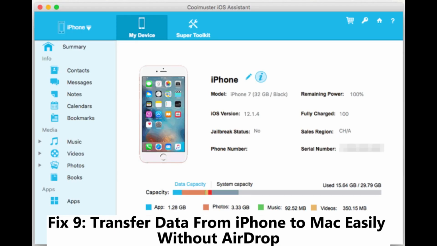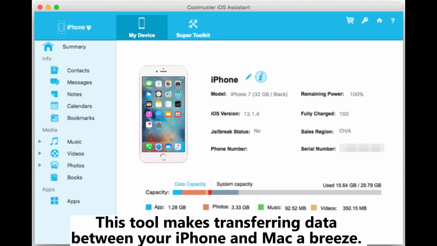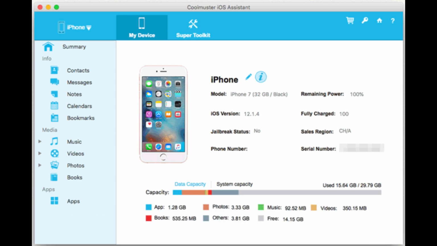Fix 9. Transfer data from iPhone to Mac easily without AirDrop. If you're in a rush and don't have time to troubleshoot the AirDrop not working on Mac issue, there's a quick alternative. You can try Coolmuster iOS Assistant. This tool makes transferring data between your iPhone and Mac a breeze.